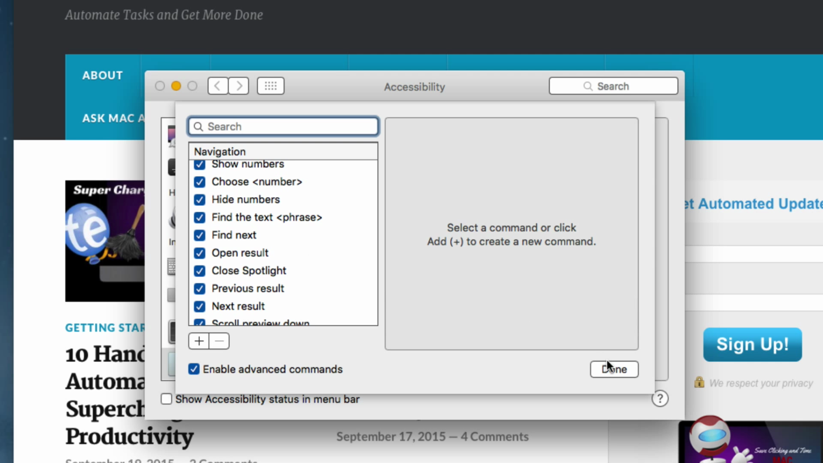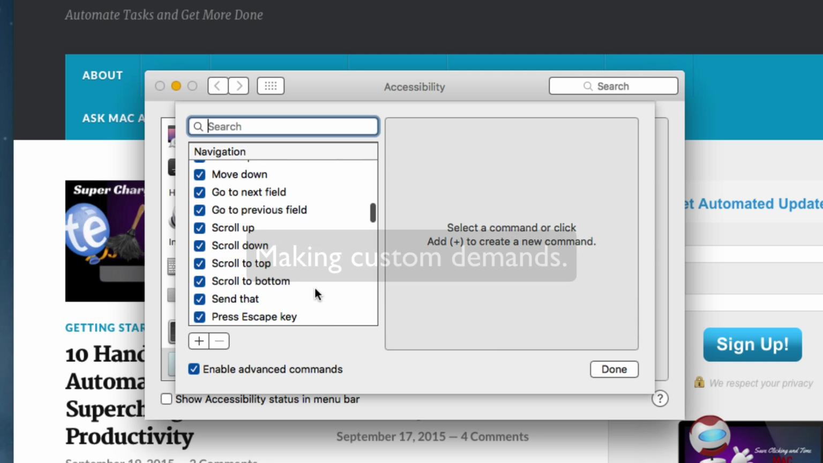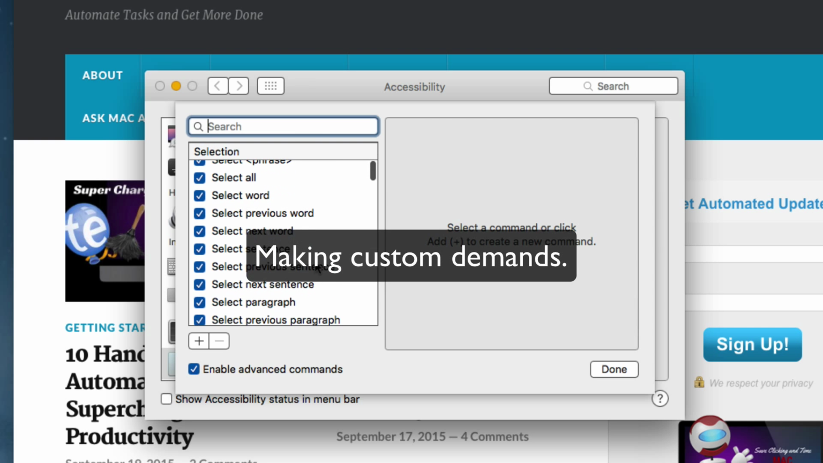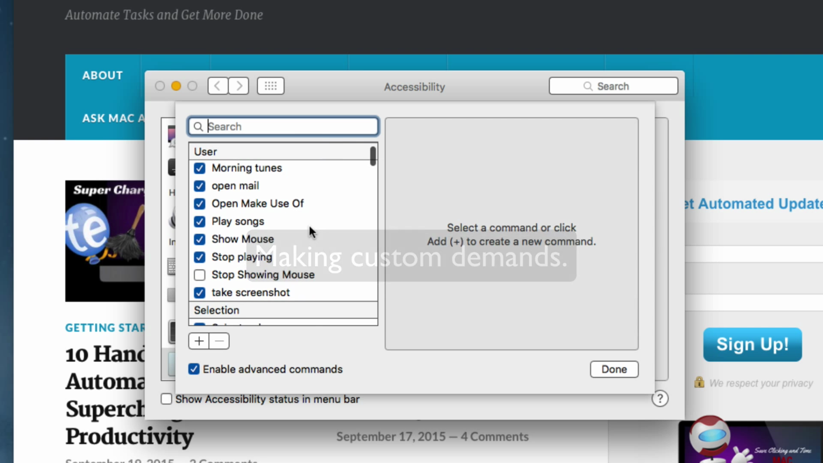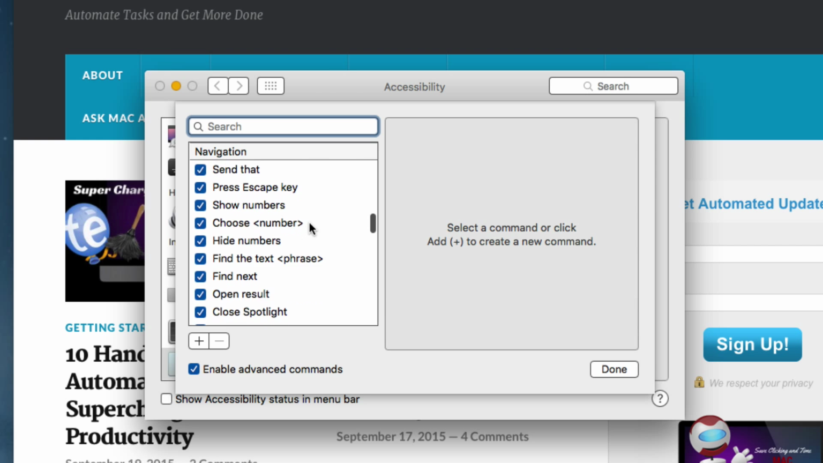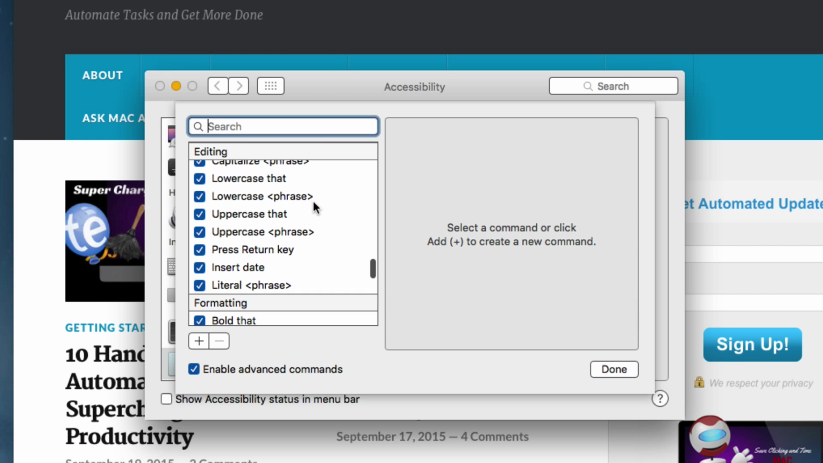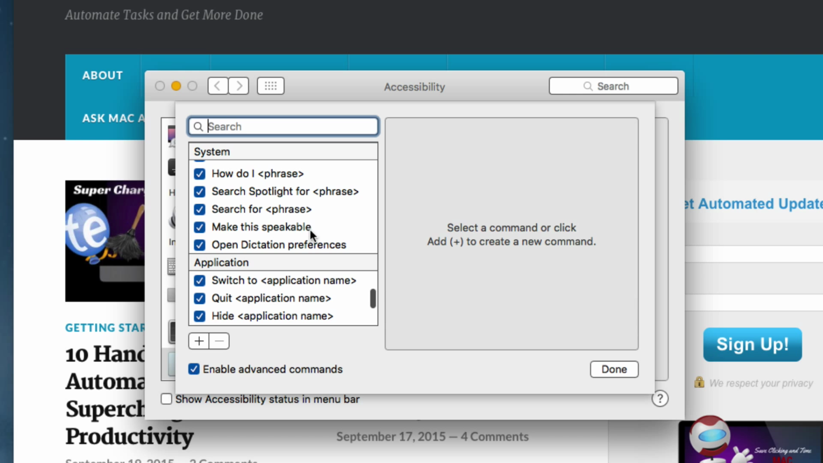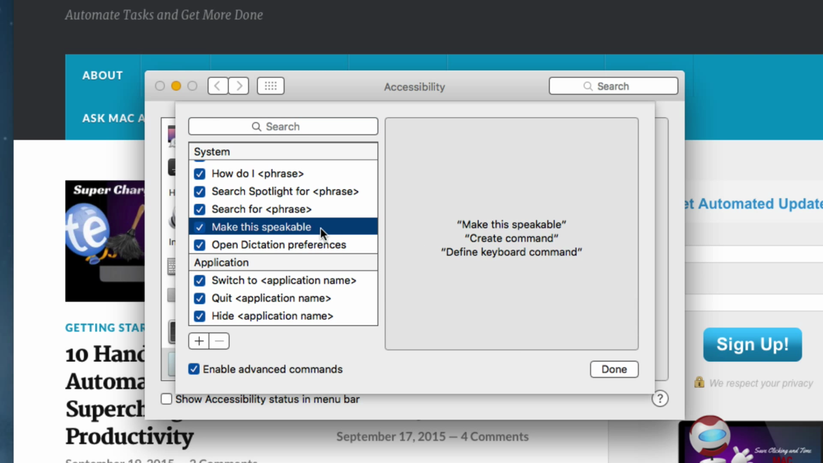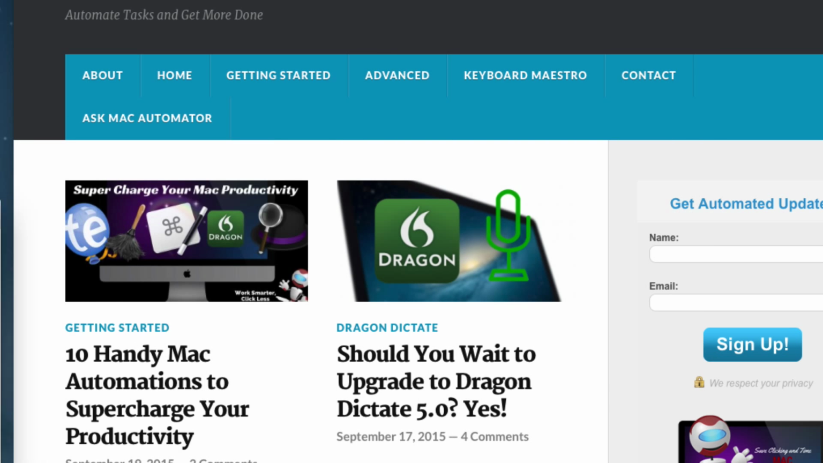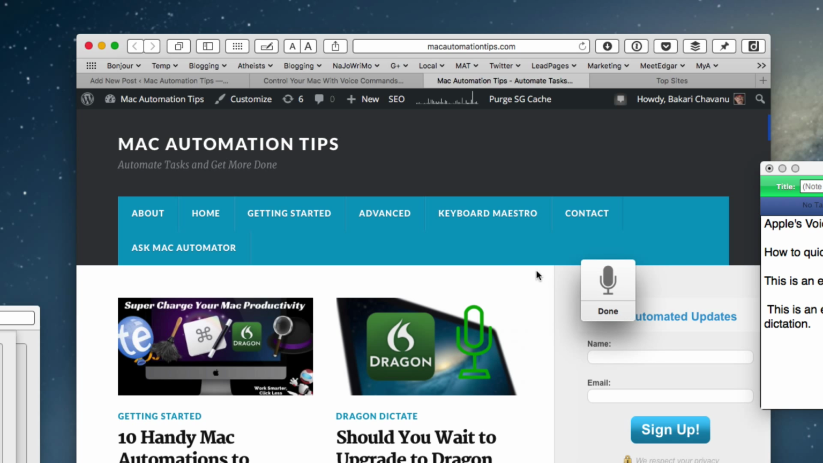Now, what you can do also is make a command speakable. That means you can create a speakable command to quickly add to it. And now you can do this in Automator as well, but this is a faster way to do it. So what it has here, it says make this speakable or create command, or you can say define keyboard command. So let me give you an example of how that works. Let's enable it. Make this speakable.